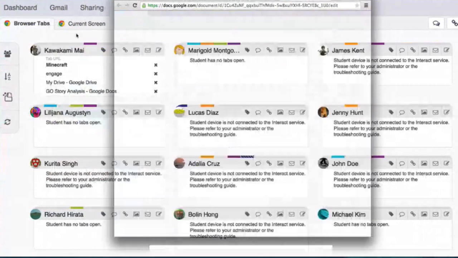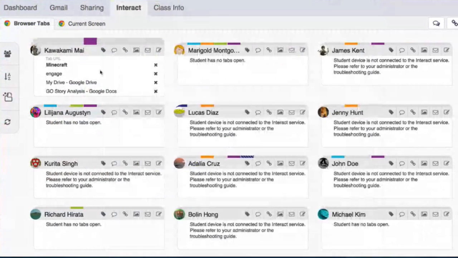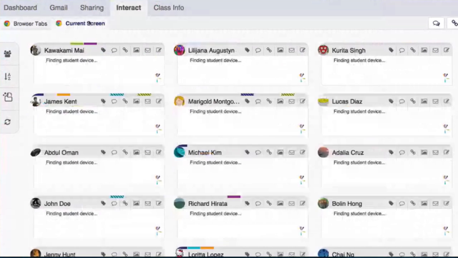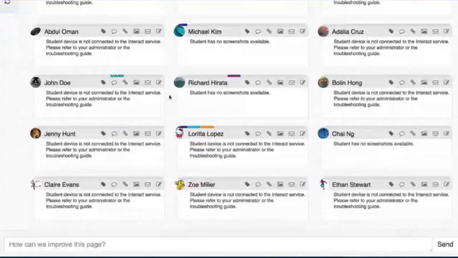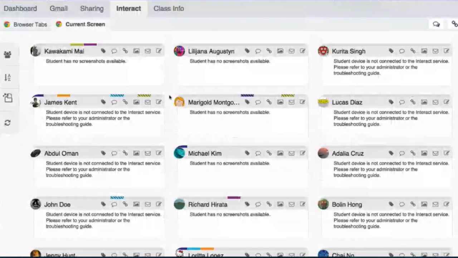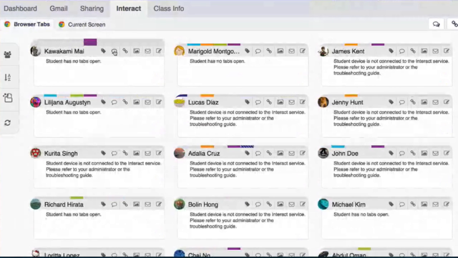And that's all listed here in Kawakami's tile in the Interact tab. In current screen view, we get a little bit more easy to see version, and actually Kawakami's not logged in right now, but it would be a screenshot of each of the student front tabs for Interact. So it's a little bit easier for the teacher to see what's going on.